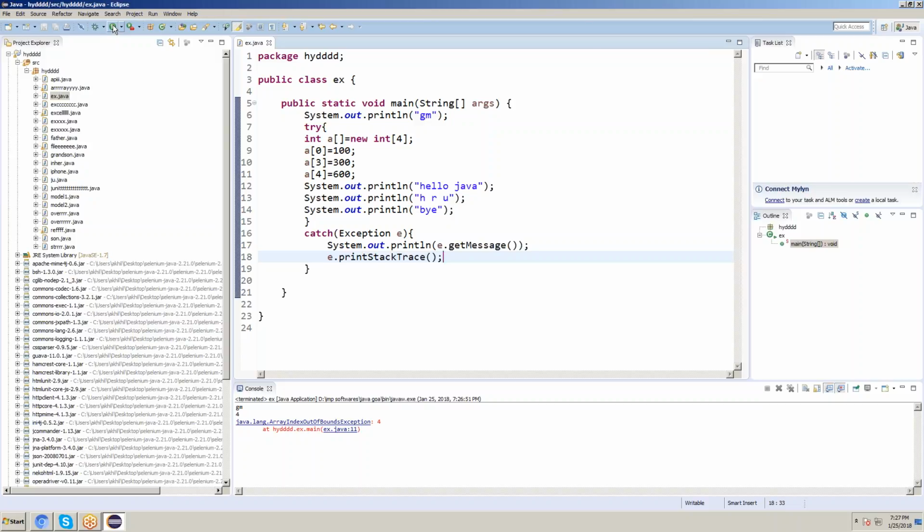Java is not showing any error. If you want to know what the mistake is, we can get it in the catch block. Catch block, e dot printStackTrace. What is the main error we can get here? Java lang ArrayIndexOutOfBoundsException 4. We can find out using this catch block.